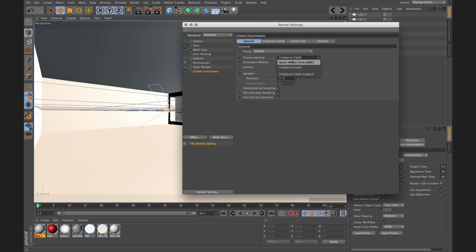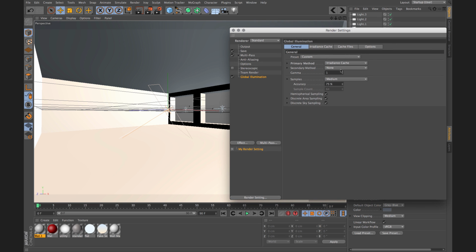Now, let's have a look when we select the quasi-Monte Carlo. You see that we have much fewer settings to deal with. When we pick the irradiance cache, you see that we have a special irradiance cache tab, and here we can define more settings of the irradiance cache. So let's start off with the irradiance cache and have a look at how that works.